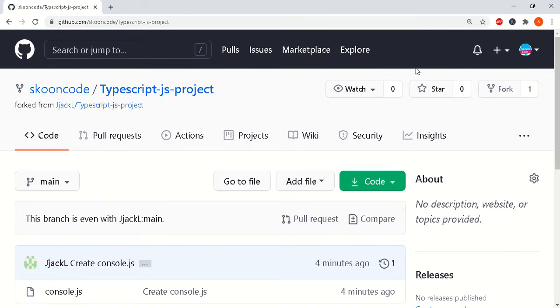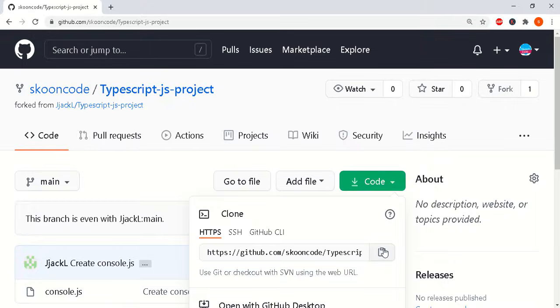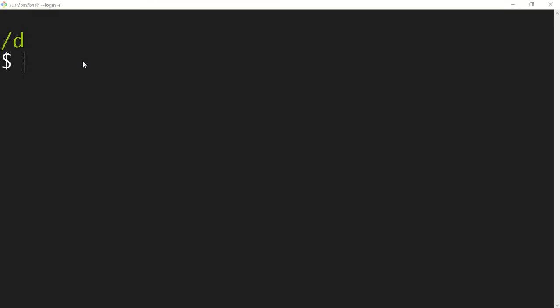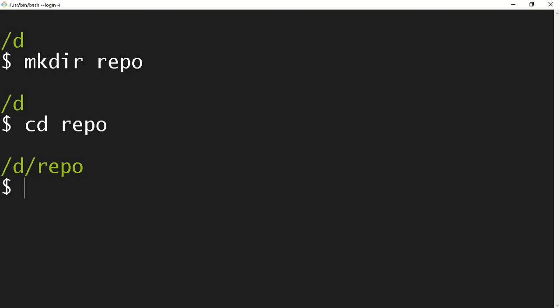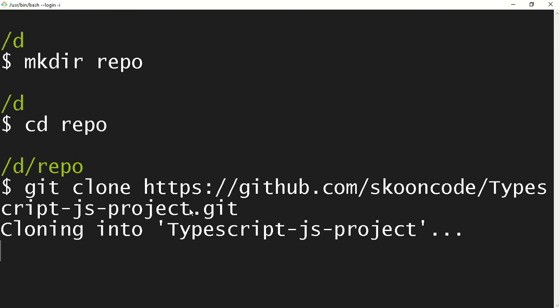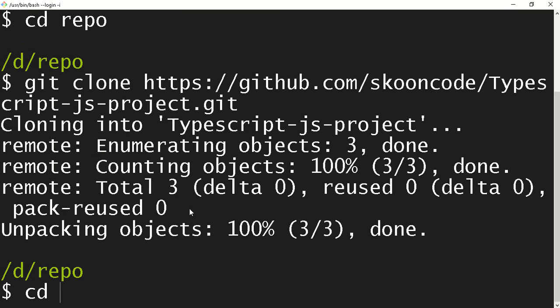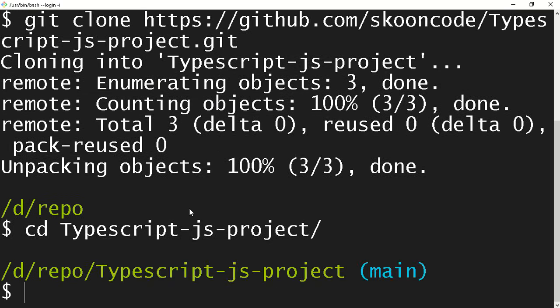Let me copy the git URL and go to git command line. Okay, presently I am in D drive. Make a new directory, mkdir repo. Now go inside, cd repo. Let's clone the git repo here. Git clone, paste the URL, enter. Now go inside, cd TypeScript.js project, enter. We are in the main branch now.